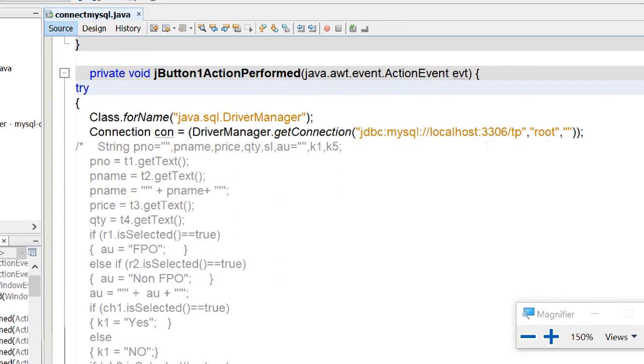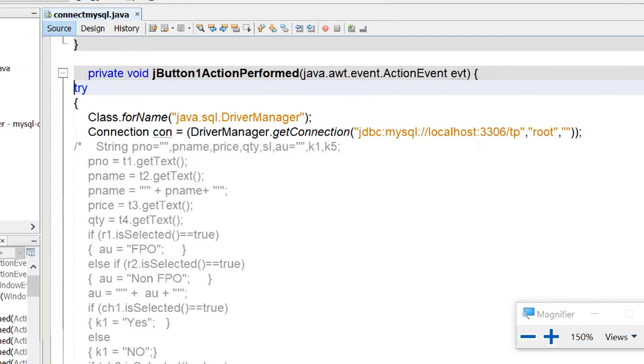In the first line, we connect SQL with Java with the help of the class and the DriverManager, and in the second, we use the class called Connection with the object con, and write this command. 3306 is your server port, TP is my database name, and root is the user ID of MySQL, and my MySQL doesn't have any password, so there is no password over here.